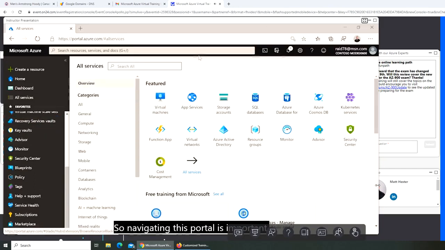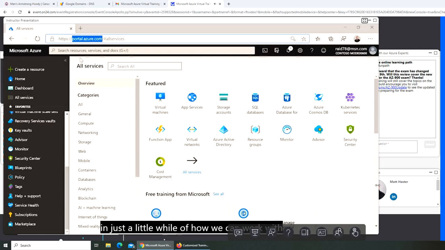So navigating this portal is important. And notice where I'm at here, folks. I'm at portal.azure.com. This is called the management portal. We'll talk about some of the other tools in just a little while of how we can work with and manage Azure. I'm just showing you one way to get things done.